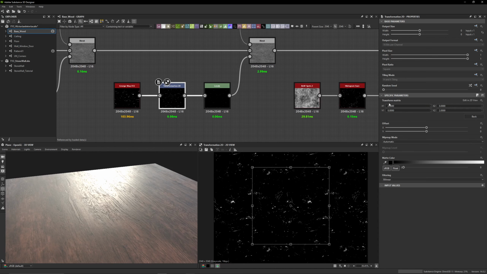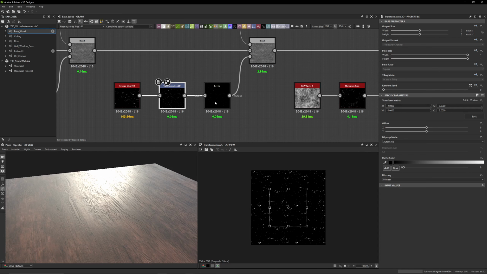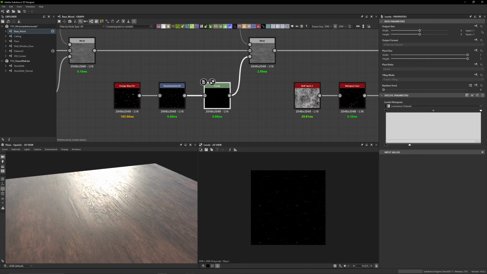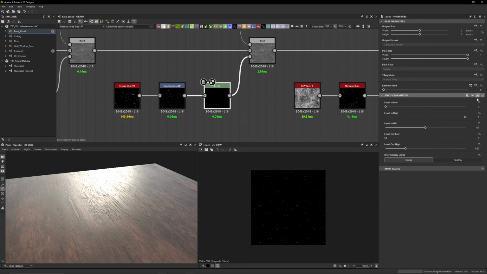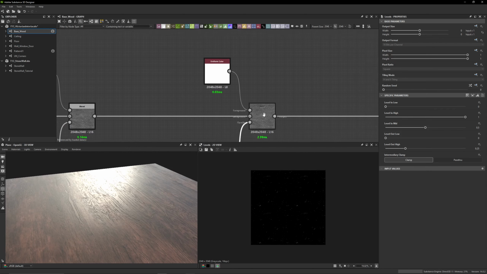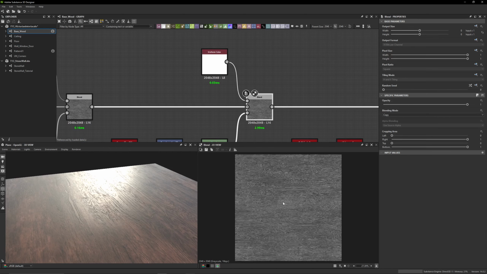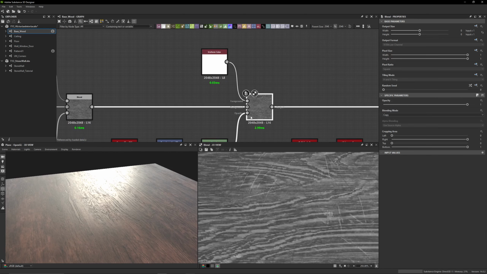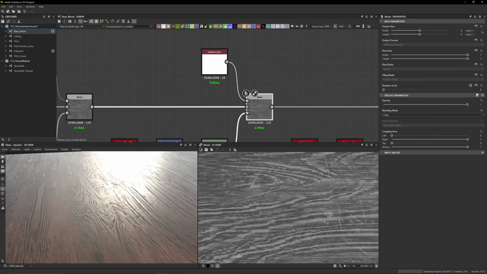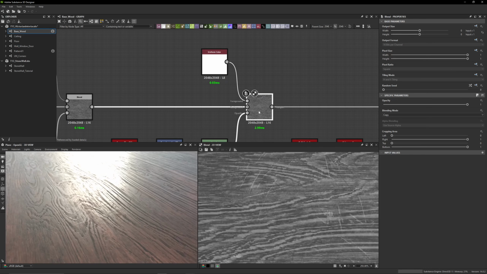And then we increase the tiling here, because otherwise the scratches would be too big for the scale. And then we take a levels, feed that into the opacity, another uniform color, into a copy, and then we just get some mild scratches to break up. You can see them right there. These aren't like the scratches that we did earlier. So these are just like, I don't know, if something scratched it a little bit.